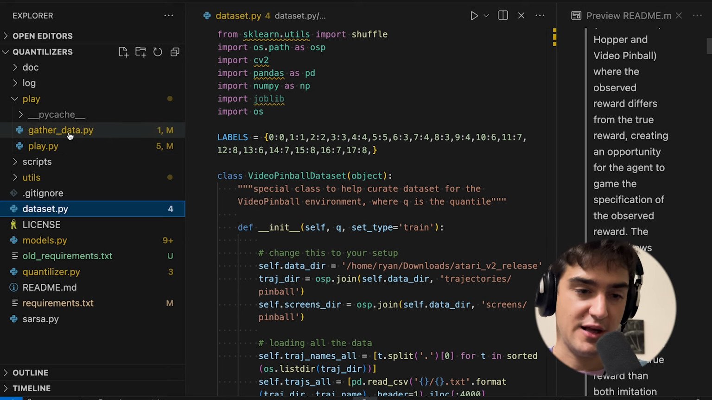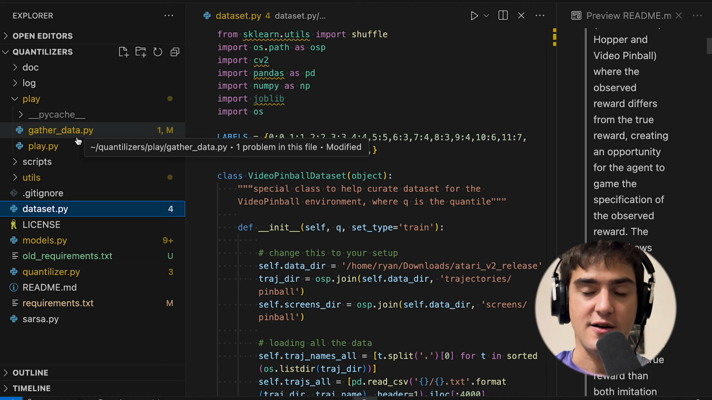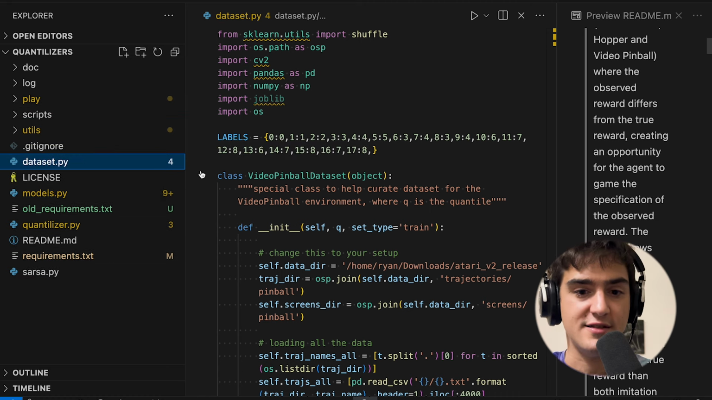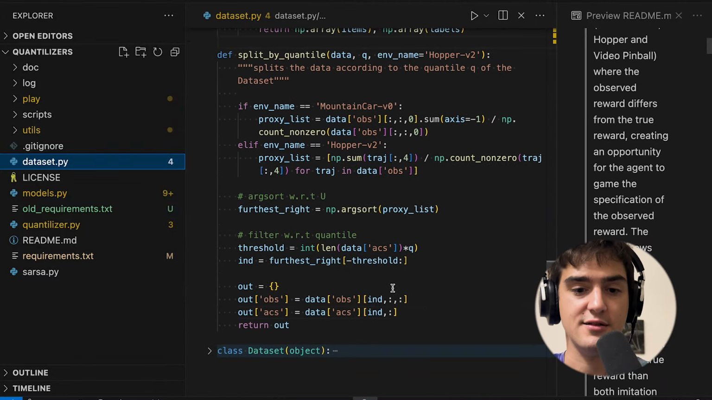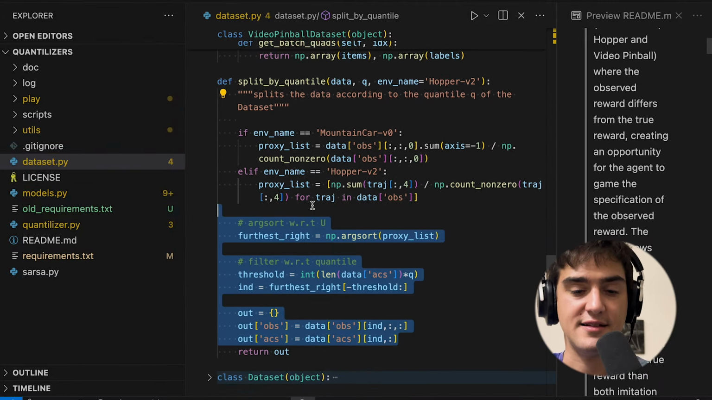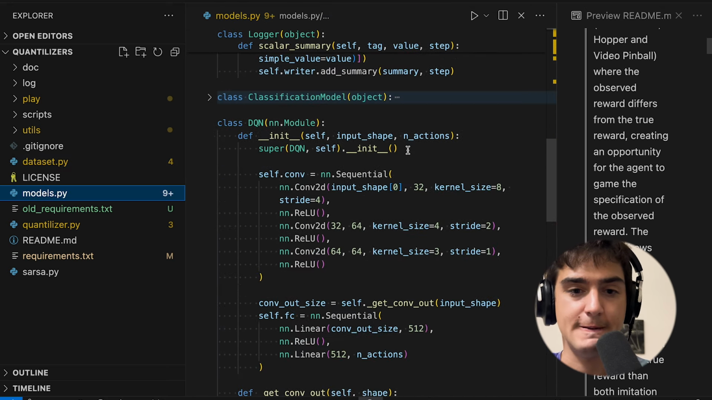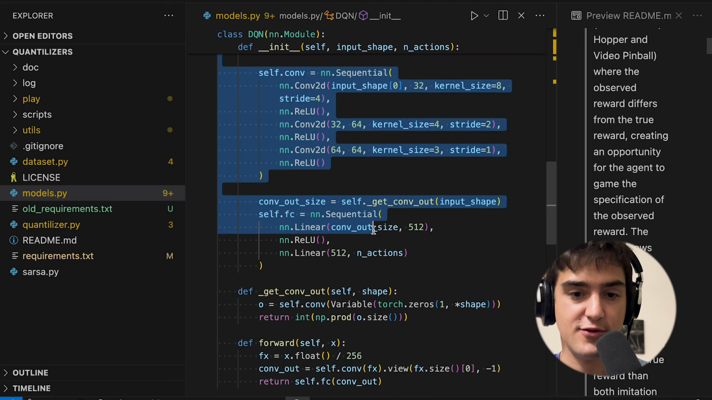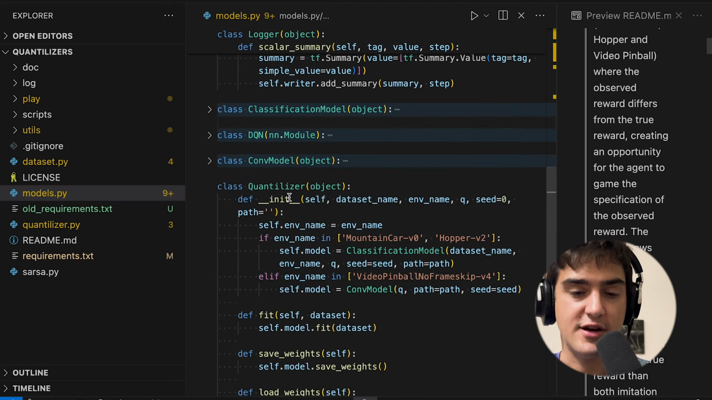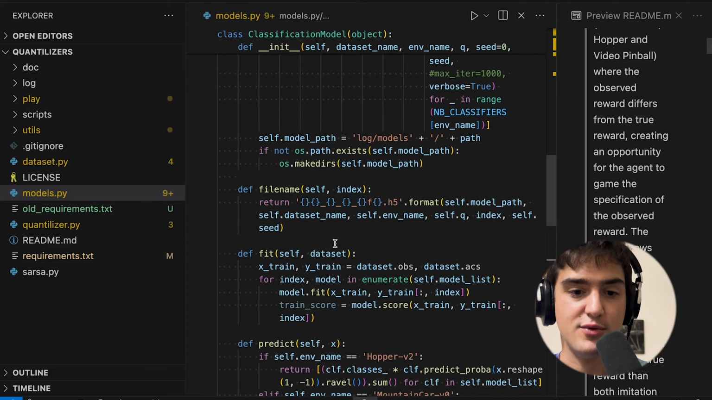So gathering the data and play is about how to play the game and gather more data to train your AI on this top 10% of human demonstrations. Dataset is about how to actually split by quantile and getting this dataset of human demonstrations. The different models we used are very simple. These are really basic convolutional networks for the DQN thing on Atari games. And otherwise, I think we have some very simple neural network.